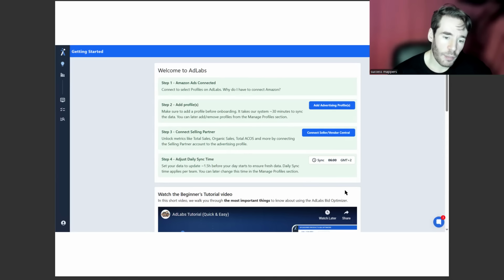And then you need to set up the time of the synchronization. So when is the software pulling the data from Amazon? I suggest doing it early morning, at a time when you usually sleep. In this way, the software is going to work and you don't even notice it.